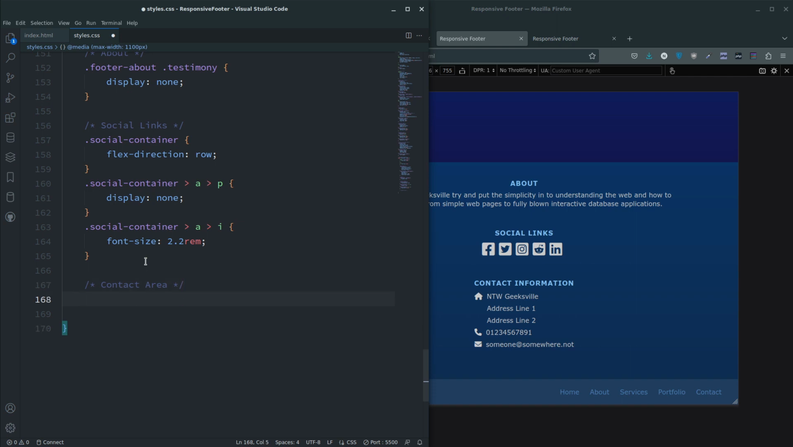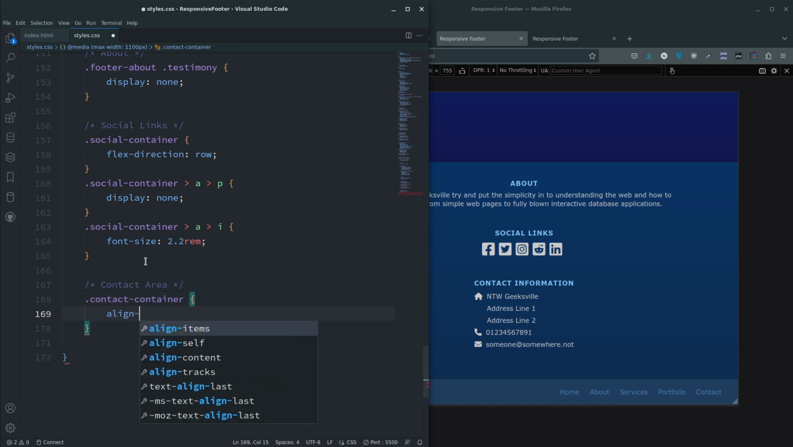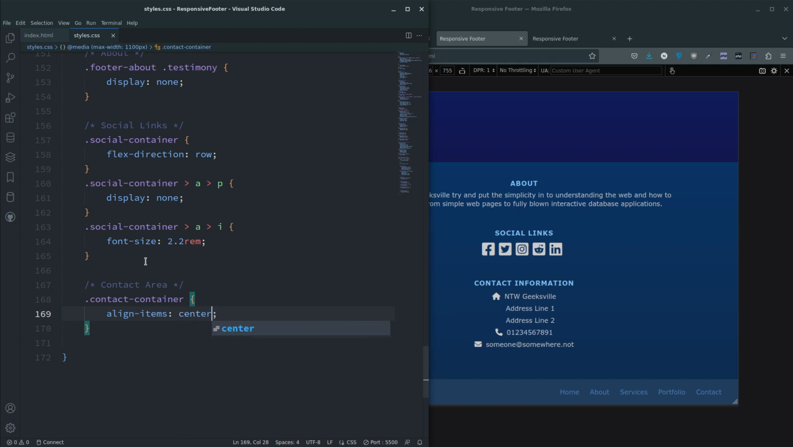So you don't have to change absolutely everything, just what makes sense. So let's do the contact container, and let's align items to the center. So now all of those are in the center, as you can see, but I'm getting rid of some, aren't I?